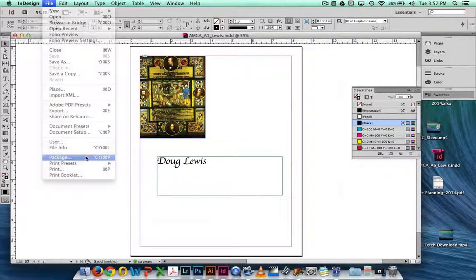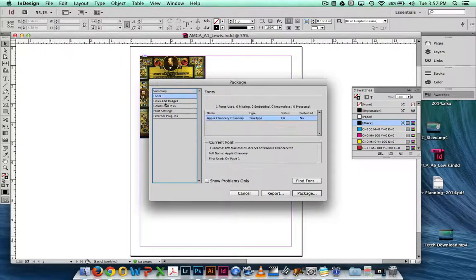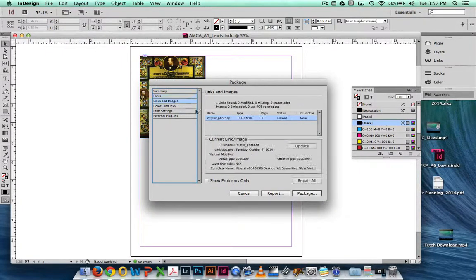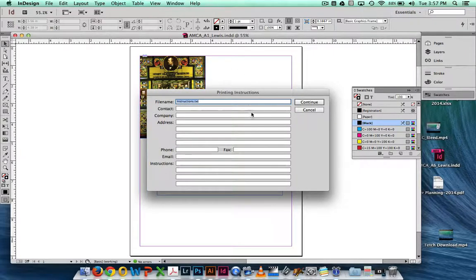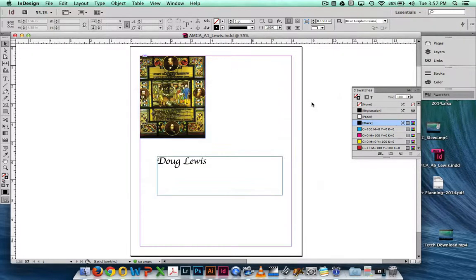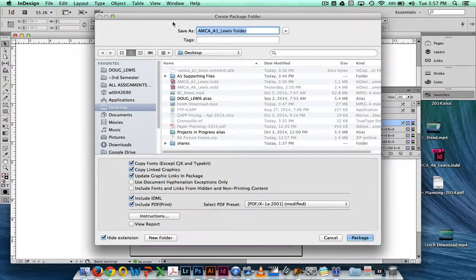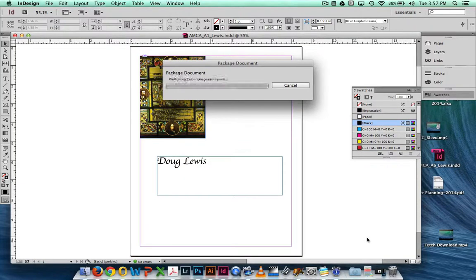So package. It's going to give you the summary of what the fonts are, where the image is, what type of image it is, like a TIFF in this case. So just say package. Ignore this field. It's just giving more instructions. We don't need that for this program. Now it's asking you, where would you like this? The desktop is fine. Okay? It's going to save it as this and put it inside of a folder for you. So say package, and away it goes.